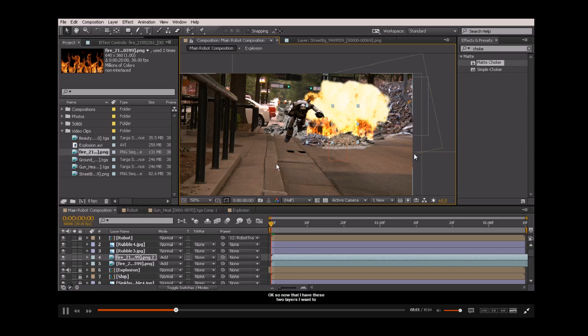Okay, so now that I have these two layers, I want to pre-compose them because I want my fire to be able to just be one layer that we work with here.